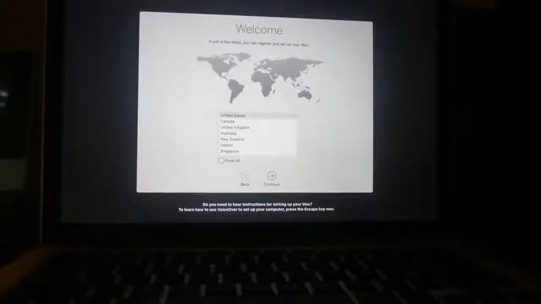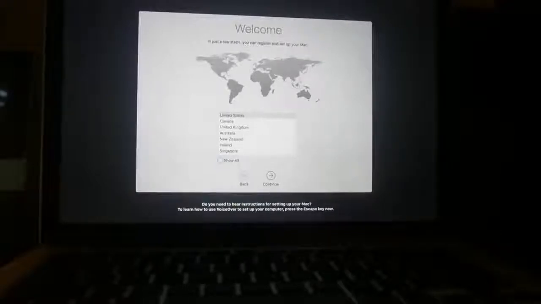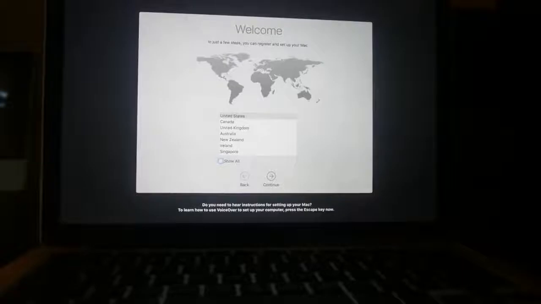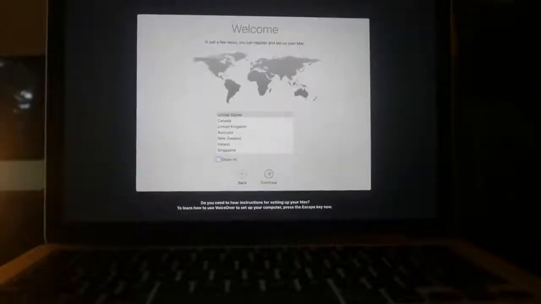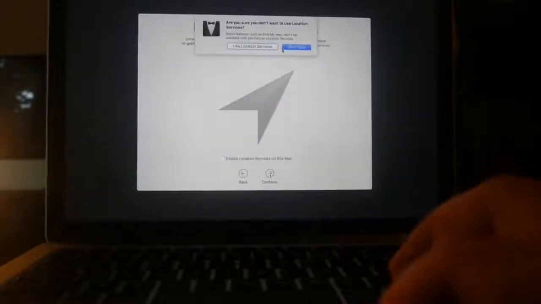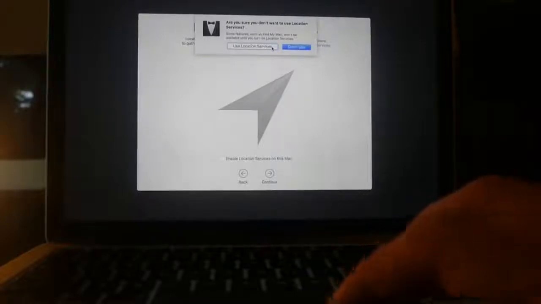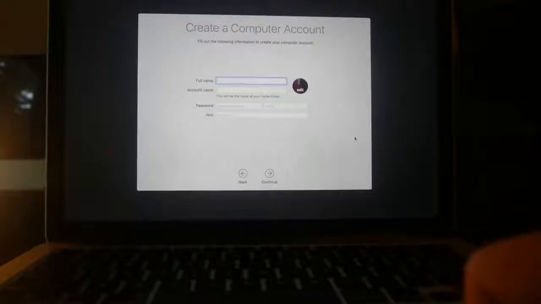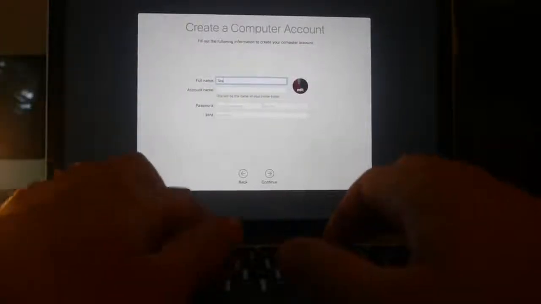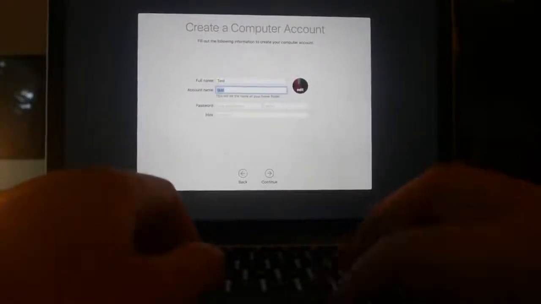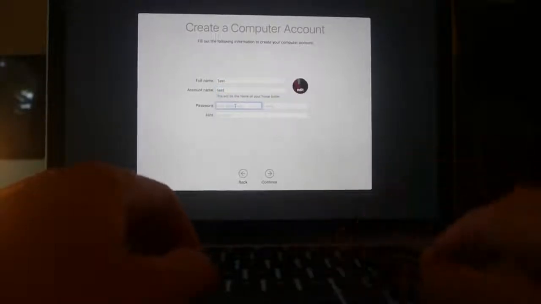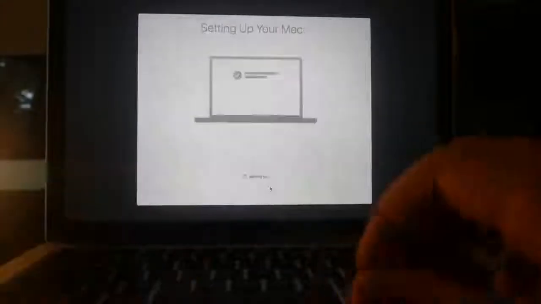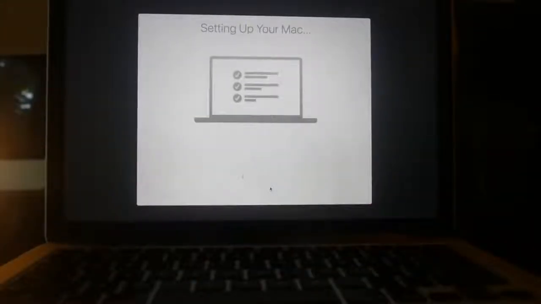What we just did was actually create a new admin account, and now we can use this admin account to change the password of the other admin account. So now we just have to go through the whole setup process. You can just basically skip everything because we're going to delete this account anyway. And we can just add whatever information we want. So I'm just going to make this test. Account name test. New password, I'm going to just do JLaserVideo. And now it's setting up our Mac.